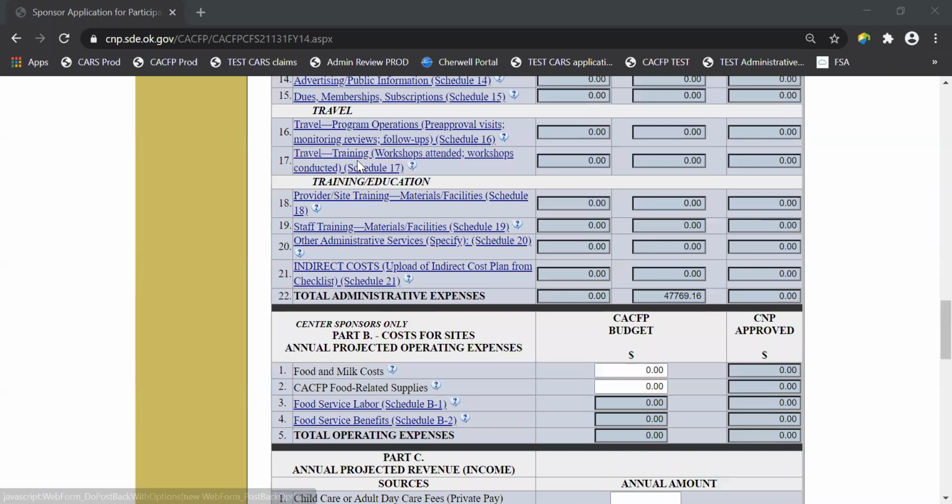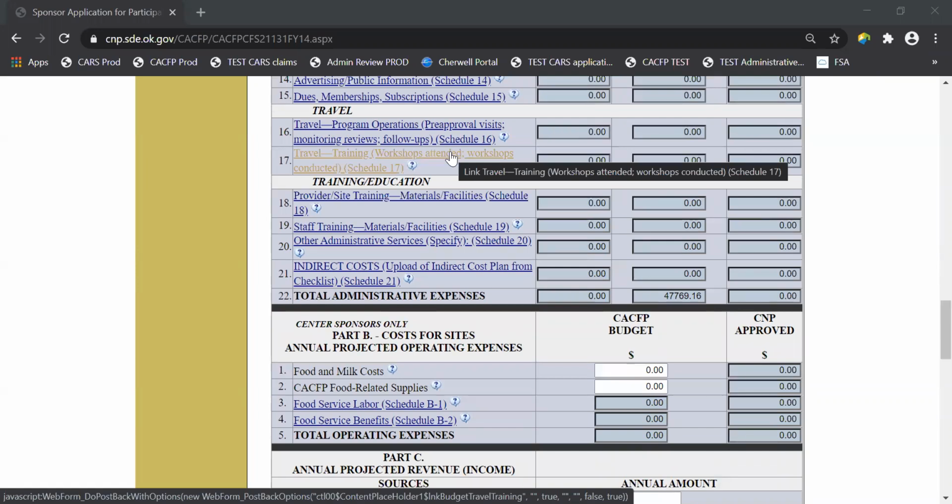I just misspoke, though. This is your staff training. If you have training materials and stuff like that, or if you have specific site training, you can put the materials and stuff here, but the travel incurred goes up here. Does that make sense?